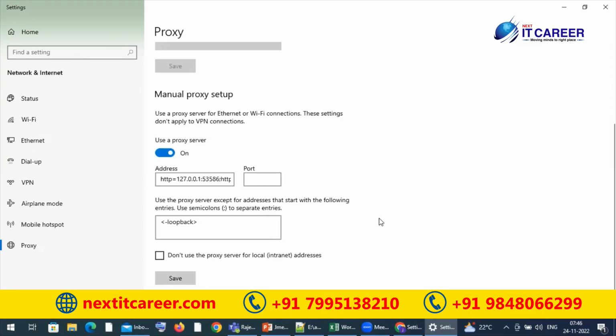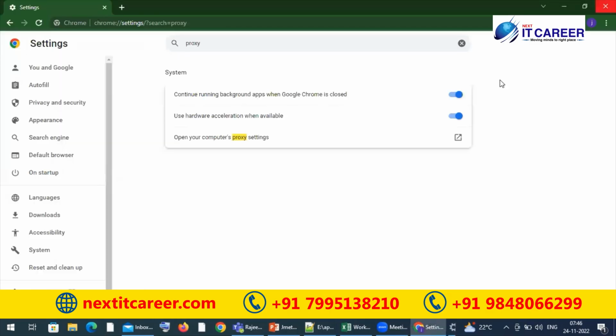Someone is asking a question. Okay, so here you need to give localhost, and the port is 8080. Just click on save. So this is how you need to give the proxy server setting using Chrome. And close the browser, close that pop-up.